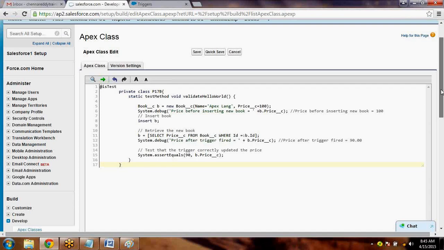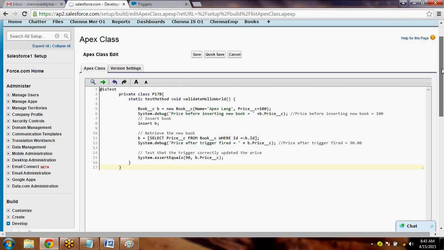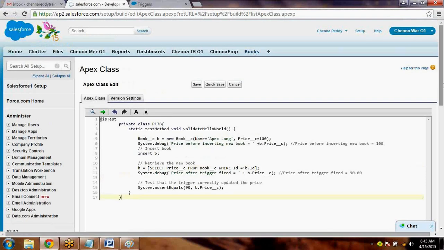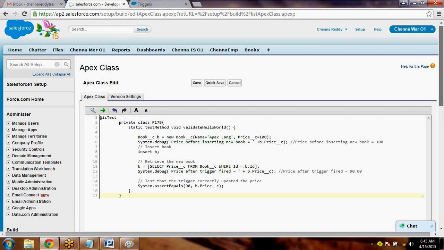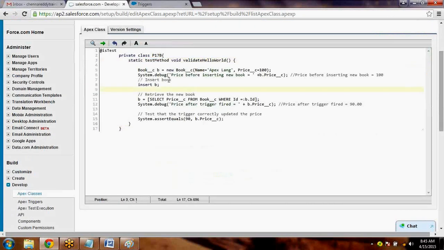Previously I tested through the book object. So now I am testing programmatically. I am writing a class, I am writing a test method. Now if you look at here, I want to insert a record in the book object. So that's why I create an object for the book object. What I want to insert? I want to insert Apex language and the price is, let's say, 3000.